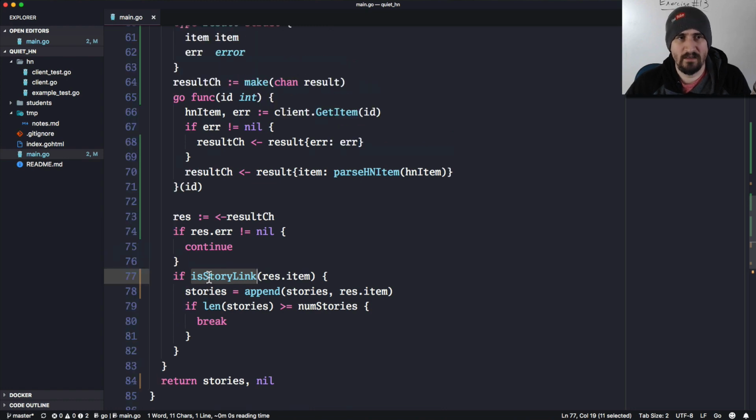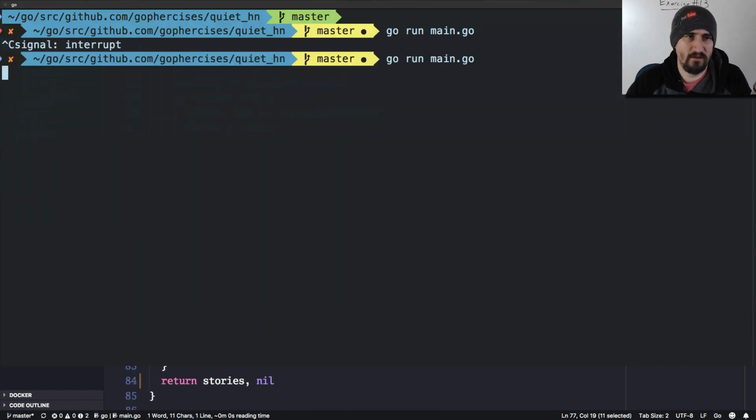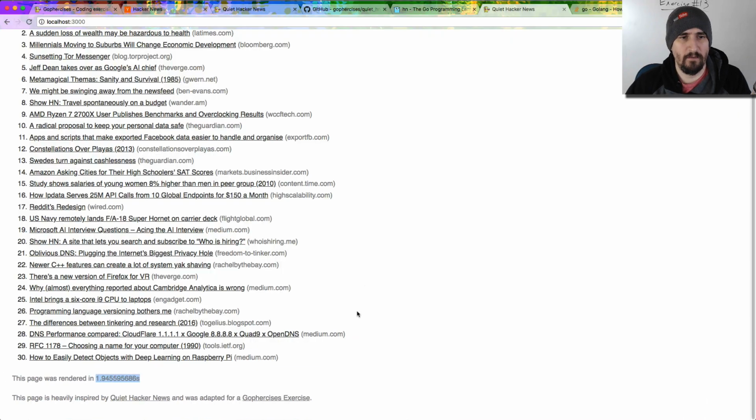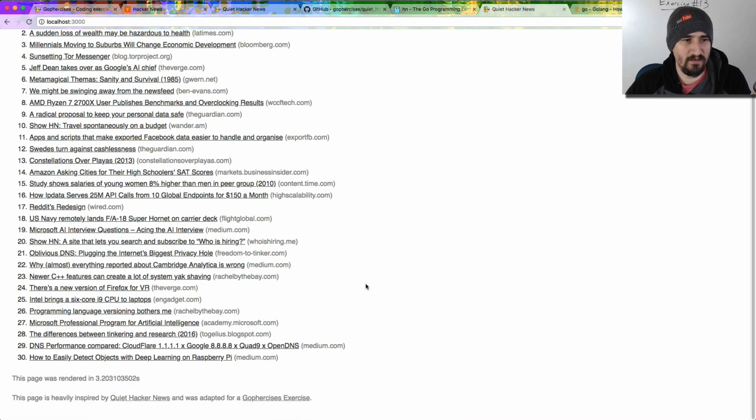So we can go ahead and test this. I've saved it. I'm going to go ahead and restart the server, go back here, and refresh the page. And assuming I didn't make any major mistakes, you'll see here that our page still loaded. This time it was 3.2 seconds.